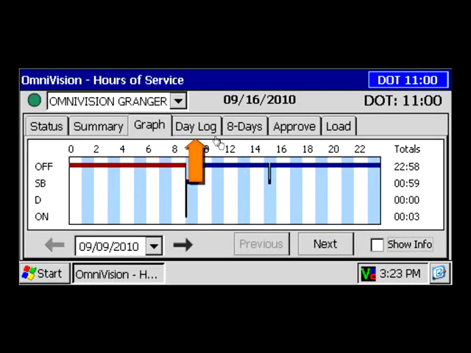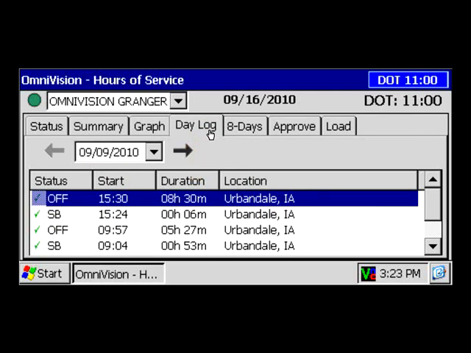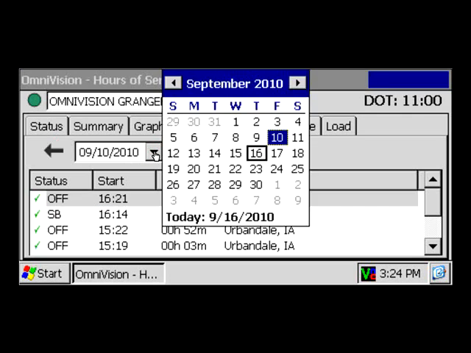The Day Log tab shows all the information that was on the graph but without the graph. These green checkboxes on the left indicate that you approved that log event. You can look at logs up to 8 days back with the back and forward arrows at the top. You can also select a custom date by clicking the down arrow next to the date.